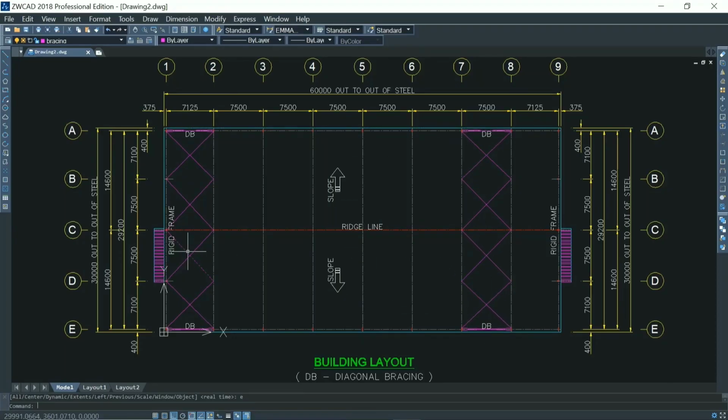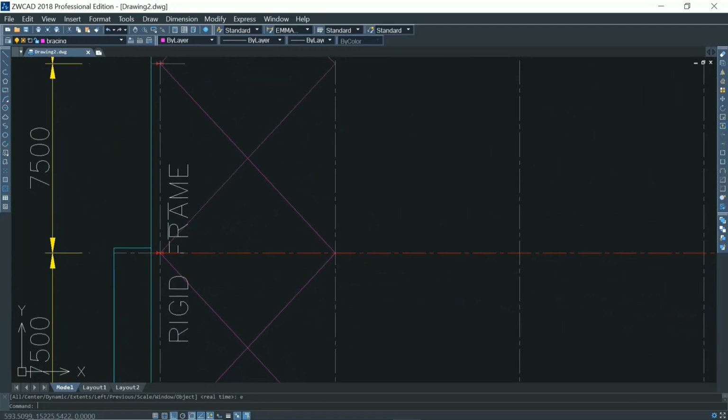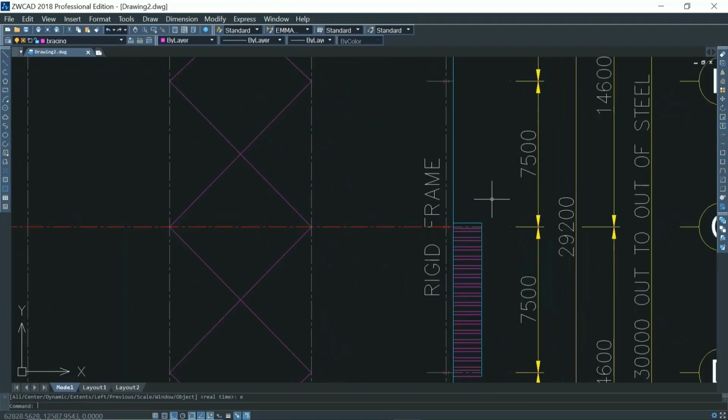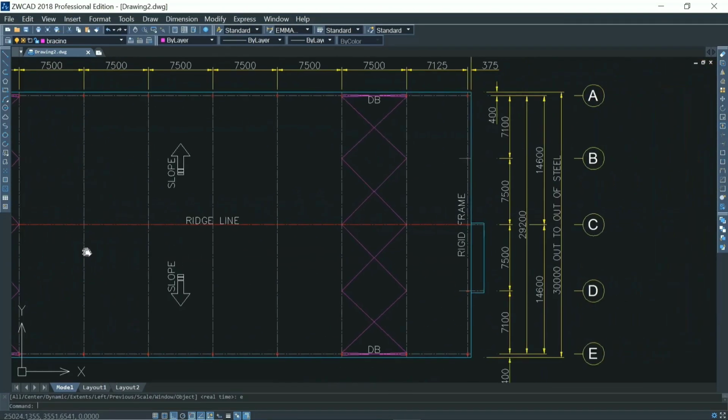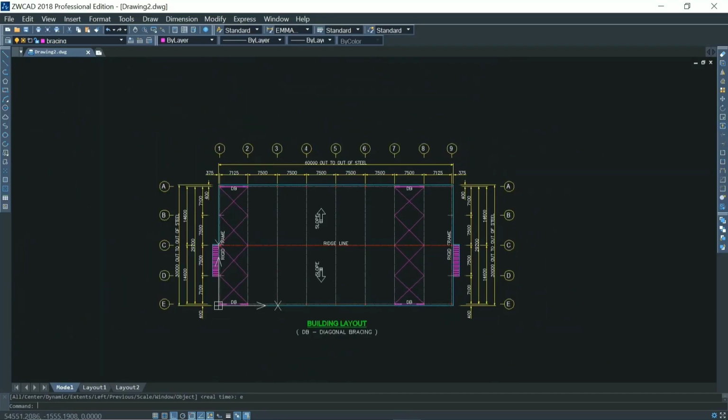You can see the center to out distances and column spacings along the lateral and longitudinal direction. The left end wall framing type is rigid frame with wind columns, and we have replicated the same for the right end wall. Along the end walls, we have canopies of 1500 mm. The respective grid lines and their dimensions are all clearly marked.